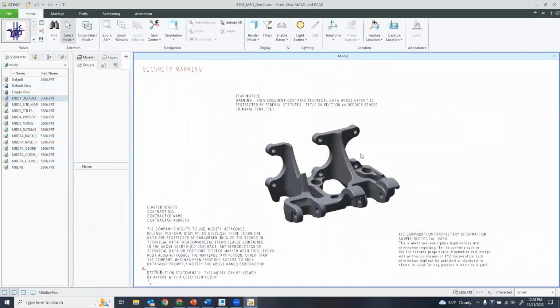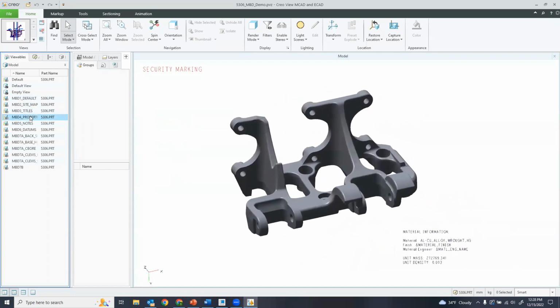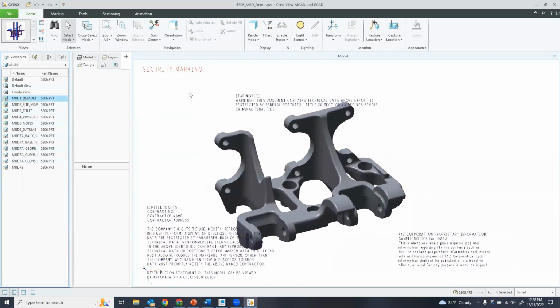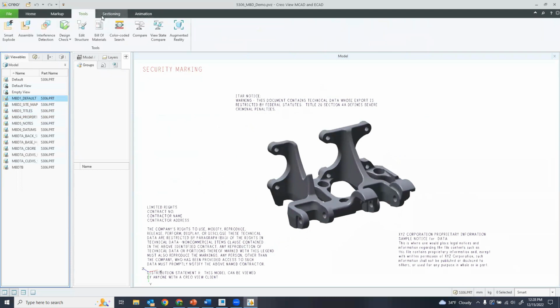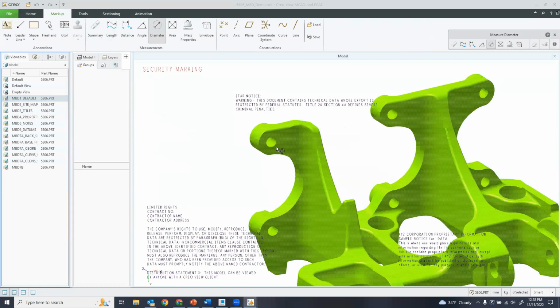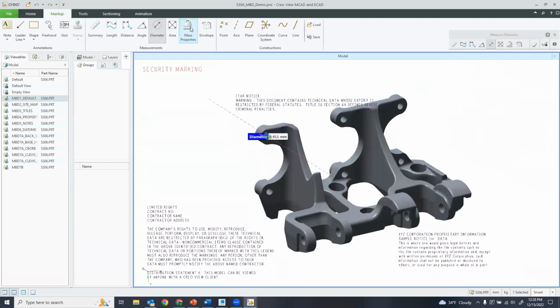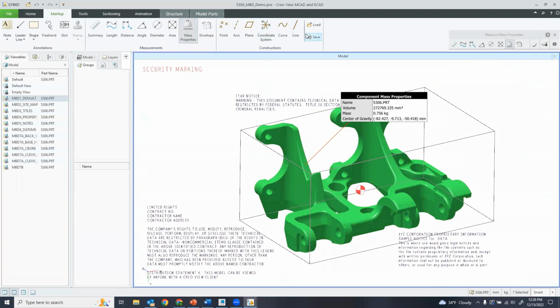All right. So in here, under the Viewables tab, we can see we have all of our combination states in here. And like I said, with Creo View, there's a few tools in here that we can use. So let's say we wanted to maybe take a measurement, measure the length of something. We could easily do that. We could easily measure the diameter of a hole, right? We could calculate mass properties for this entire thing and do some other cool markup tools as well.